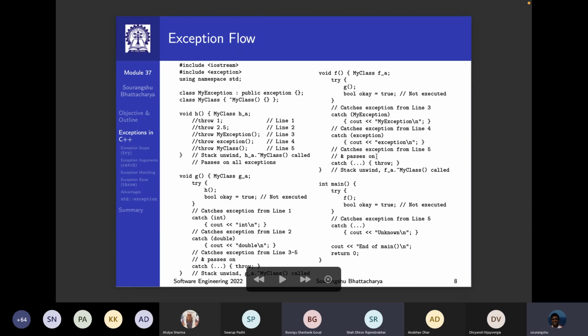Sir, when we return a double value, can't it be typecasted to an integer? So it may end up in the catch int block. No, that is what I'm saying. All implicit conversions are not done in catch. Clear? Yes, sir, but upcast is allowed. Yeah, that is what I'm saying. It's a special feature that is upcast.